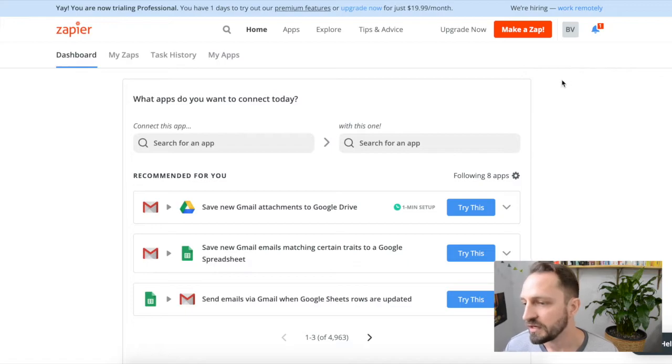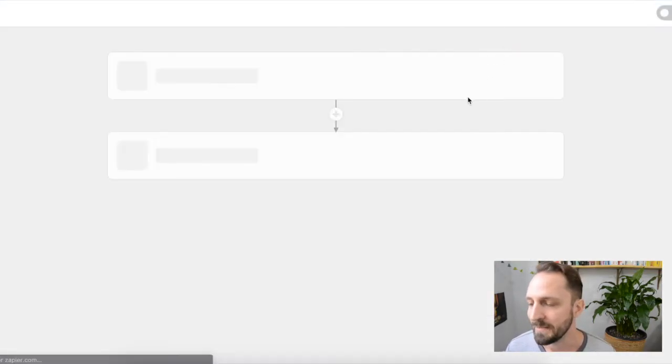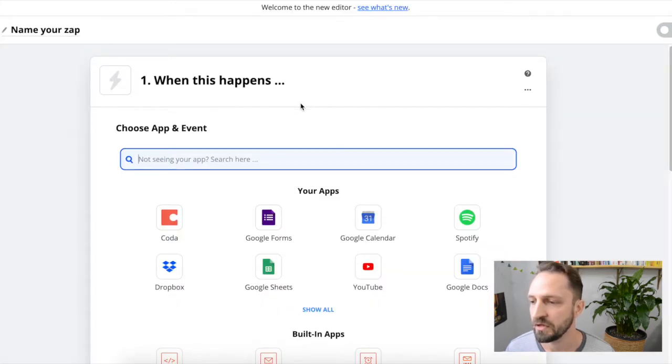All right, so we're in the Zapier dashboard like always. We're going to go ahead and click Make a Zap. So the very first thing that we need to happen is a new appointment needs to be scheduled in Calendly.